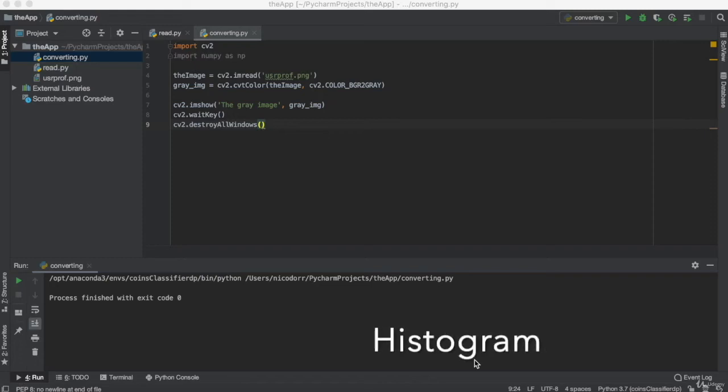Right. So right now we are going to learn about histograms. It is a very good and very important thing in image processing. The histogram of an image gives information about the contrast, brightness, and intensity distribution of that image.